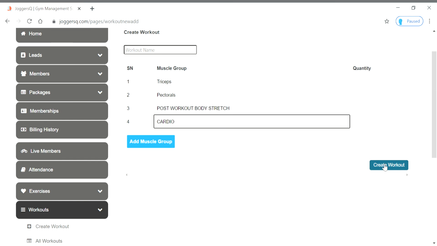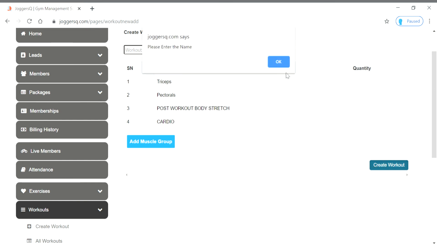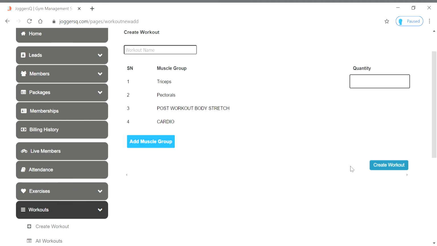Okay, now create a workout. Enter. So this is triceps, and how many exercises we have to give. Suppose for triceps, I have to give 3 tricep exercises. Pectorals, I have to give 3 types of pectoral exercises. Post workout 1 and cardio for 15 minutes. Because during exercise creation, they have given us 15 minutes. So how many 15 minutes does he have to do? Once, 15 minutes.